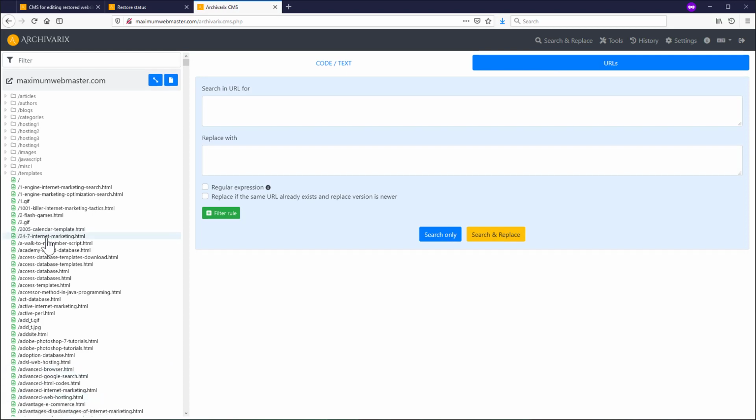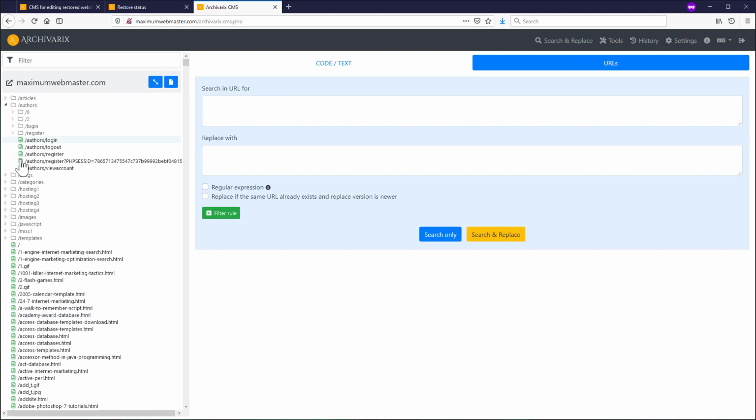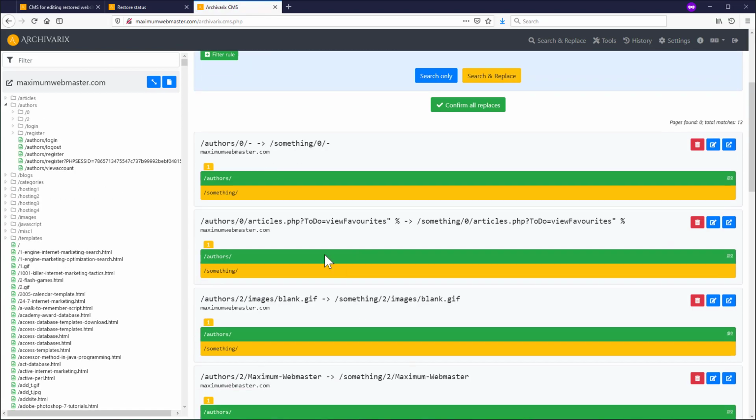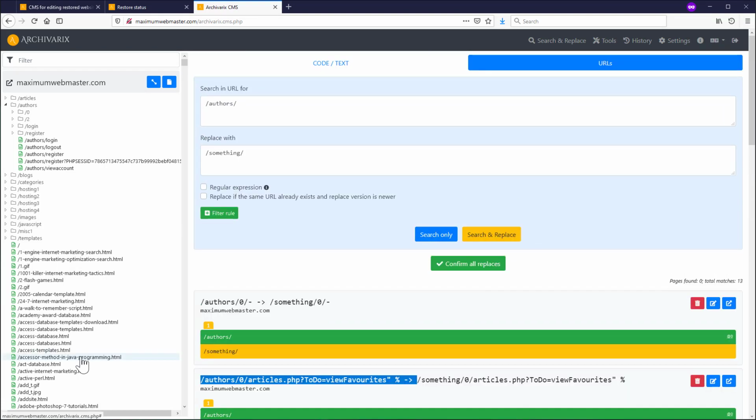So for example, if I have some URLs and I want to rename them, let's change those URLs for authors. So authors, I want to replace them with something. I click search and replace. And as you can see here, this URL will be replaced to this URL. This URL will be replaced to this URL, etc. You can change the structure of the website, but also do not forget that if you change those URLs, just make sure that you also change the HTML code, so all links will lead to new paths.